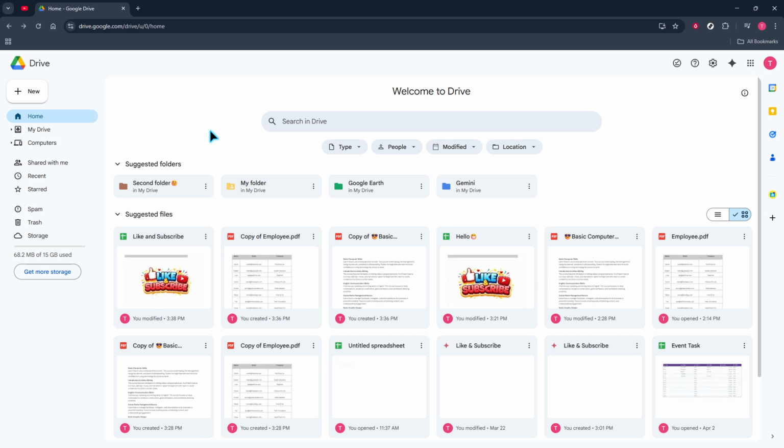First, head to Google Drive in your browser and make sure you're signed into the right account so you see the correct files. You'll land on the home view showing your folders in either a grid or a list. If you don't immediately see the folder you want, use the search bar at the top, or check locations like My Drive or Shared with Me in the left sidebar. You can also switch between grid and list view near the top right to make browsing easier.